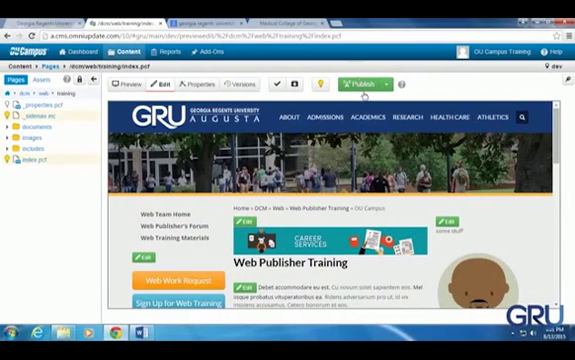So I've got this page, and I'm ready to publish it. None of these options apply to me, so I'm just going to hit the Publish button here.